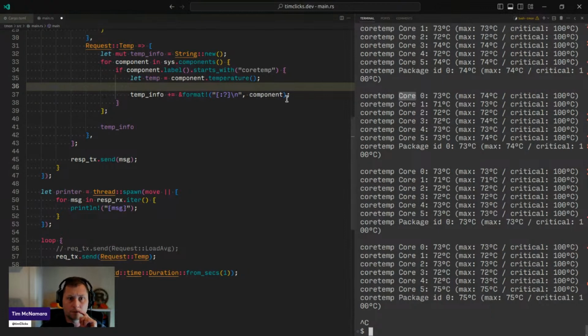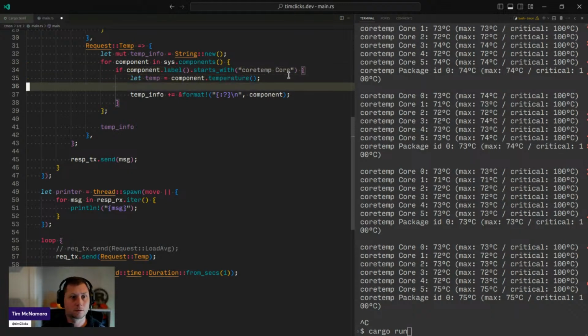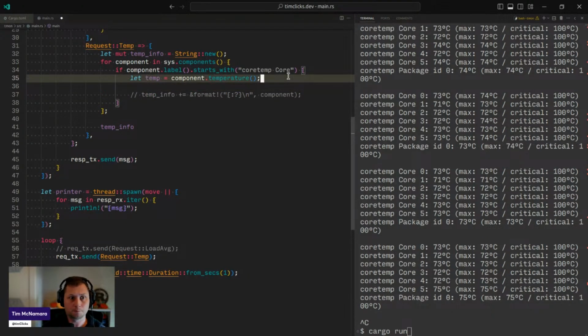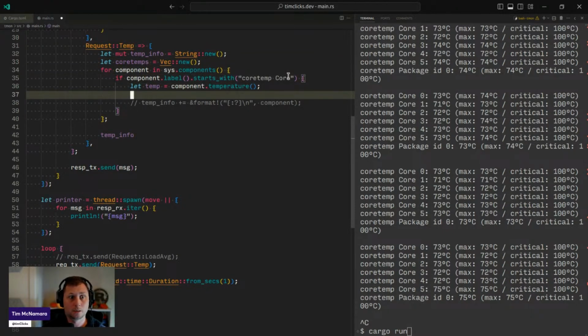I want to know if, sorry, I'm not making any sense. I apologize for that. So what I want to be able to do is just extract the CPU core temperature and do this into an array. And temp push core temps.